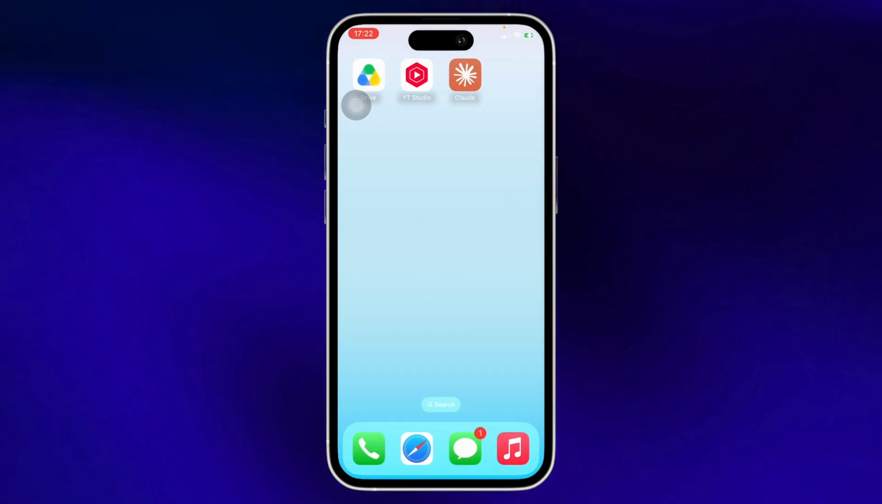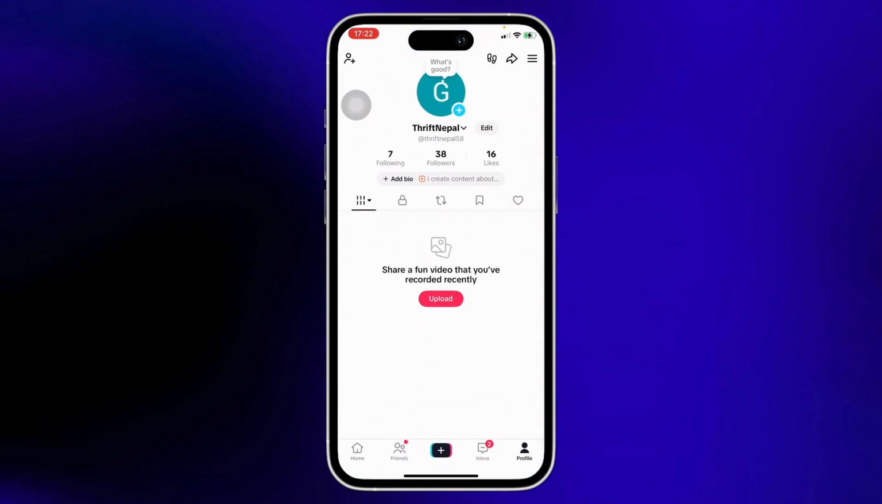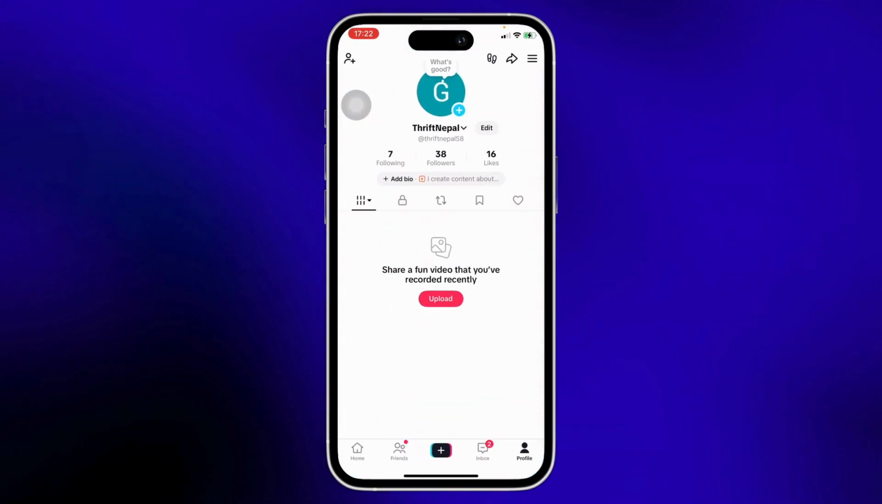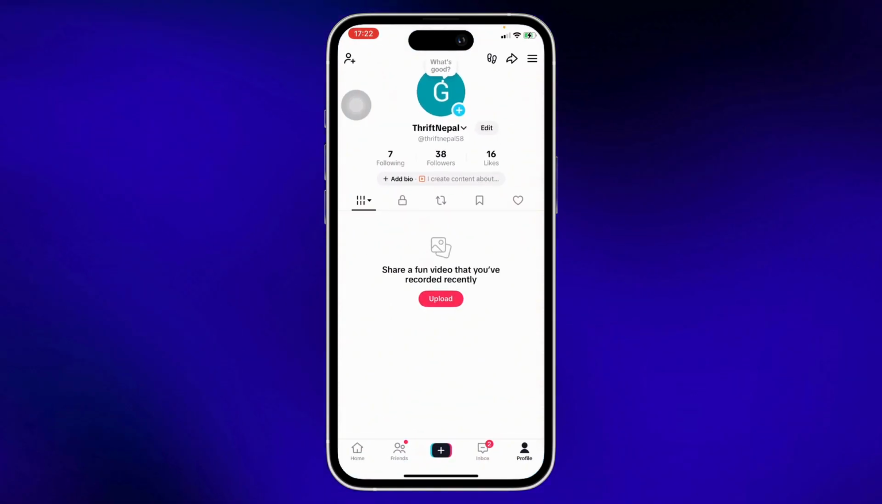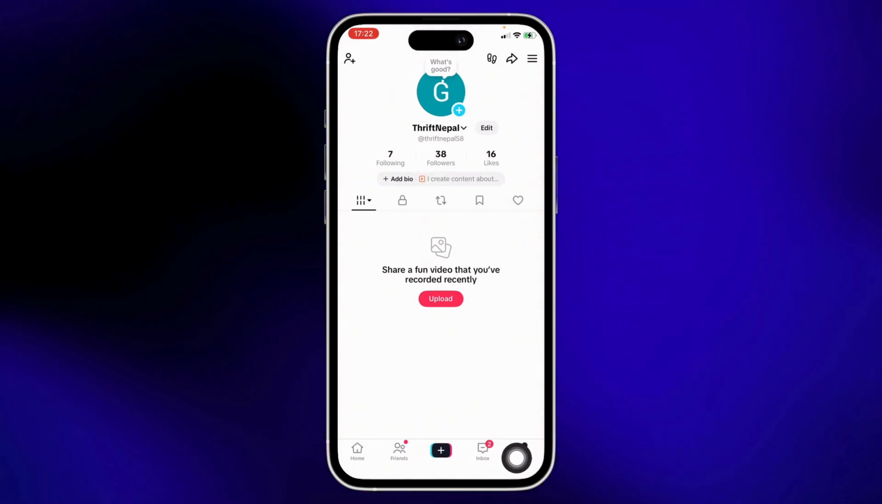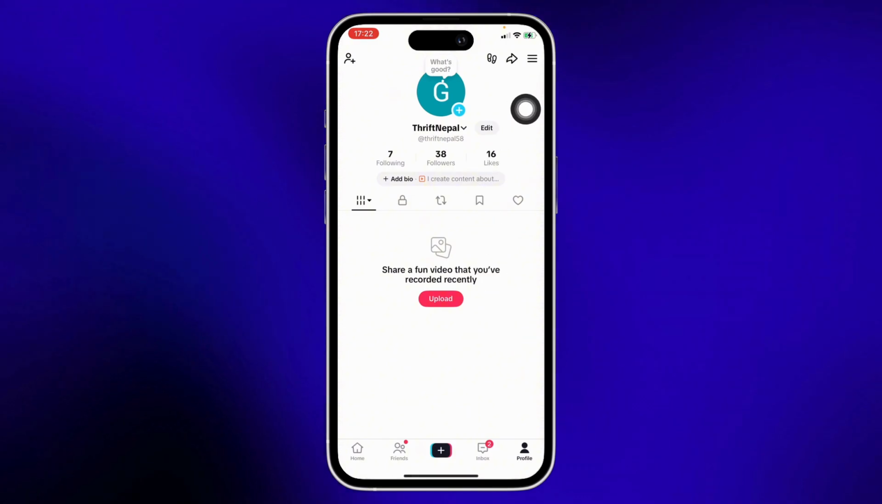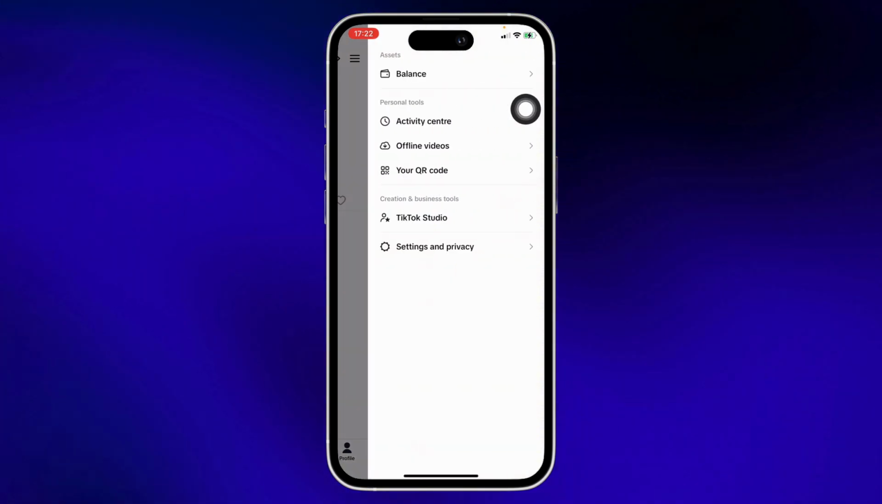Now let's get right into the tutorial. Firstly, go ahead and open the TikTok application on your device and make sure that you are signed in. Now, tap on your profile icon on the bottom right of your screen and then tap on the three lines on the top right of your screen.